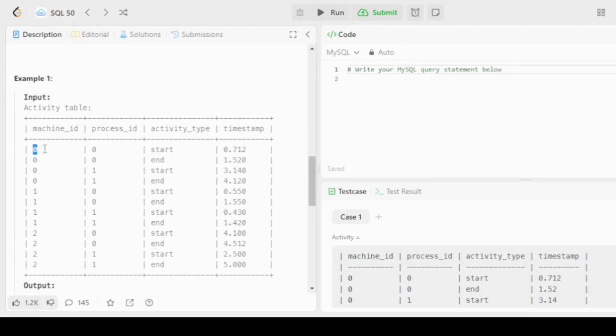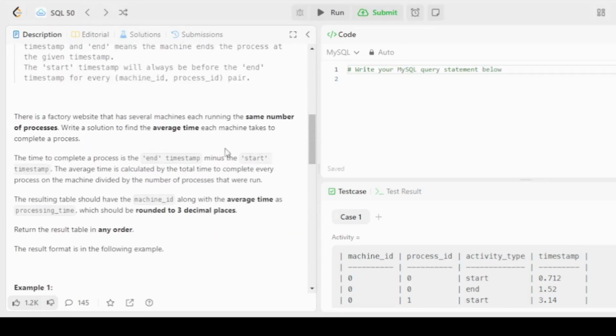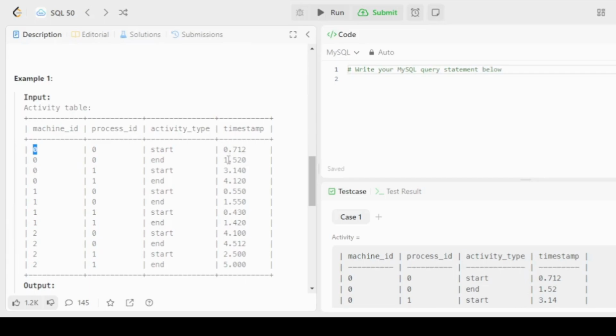Suppose we consider machine ID 0. We have to find the average time of machine ID 0. So what is the logic behind finding the average time? You take a single process. Let us take machine 0, for the first row: you have process ID 0, you have start and end. You just take the difference of it.